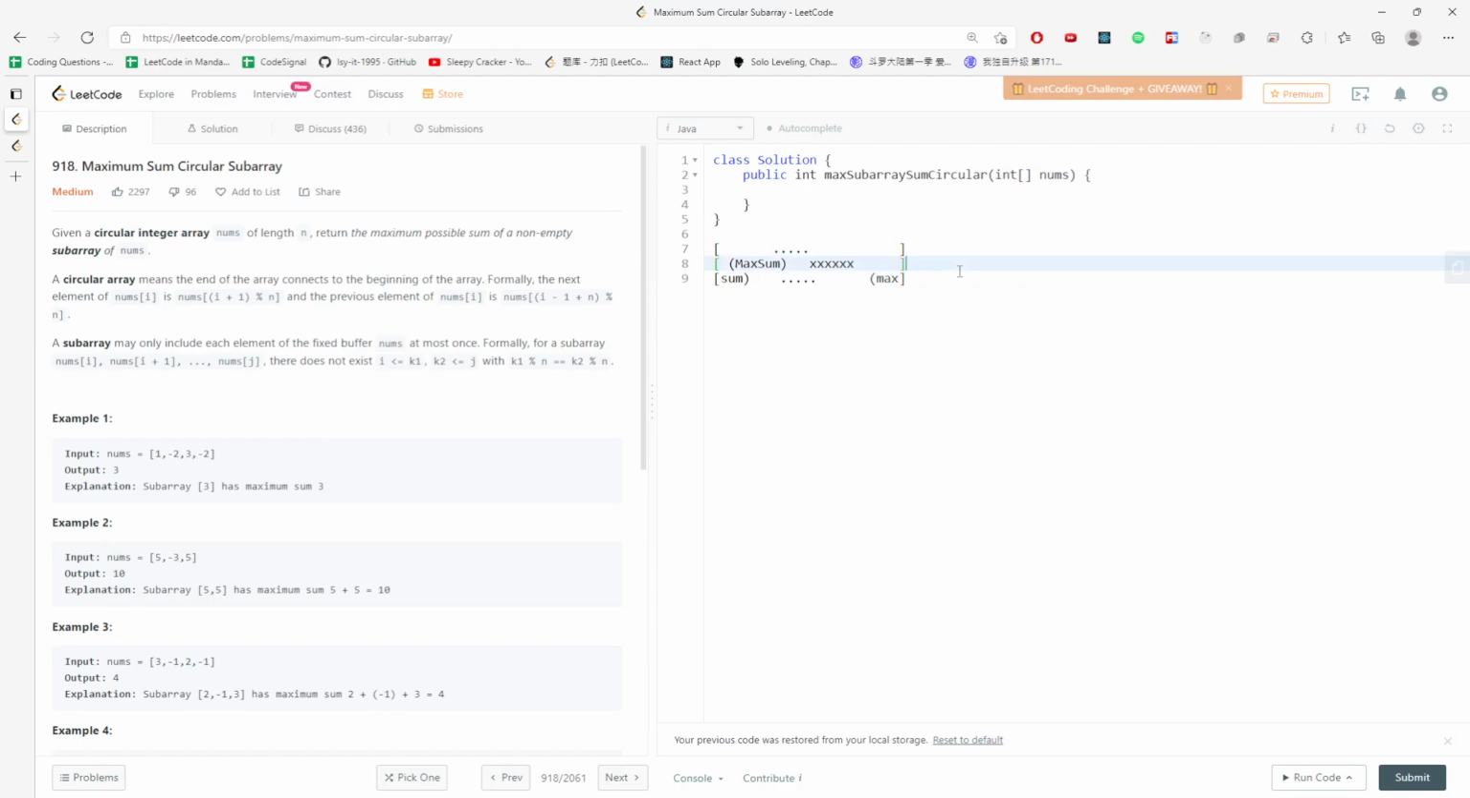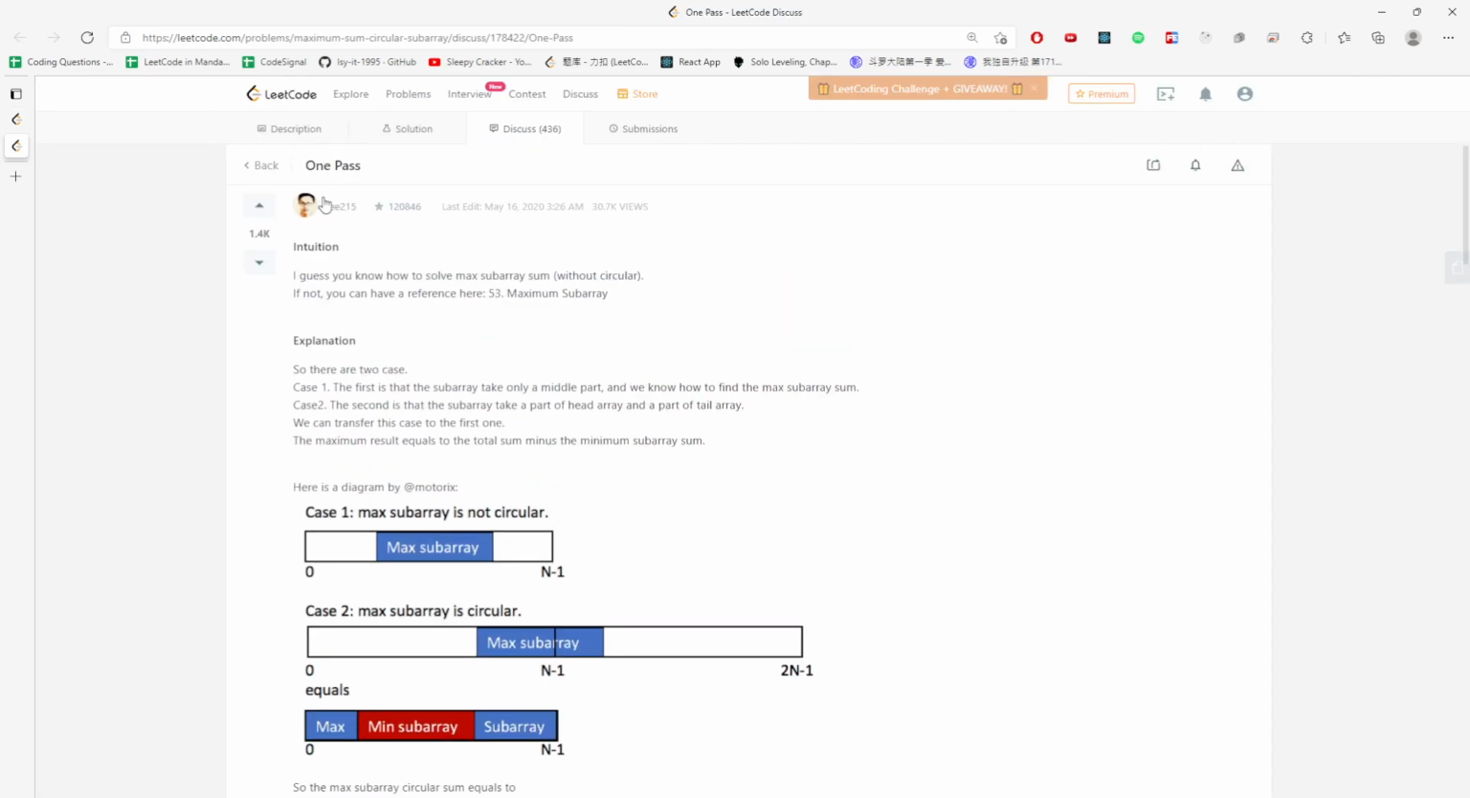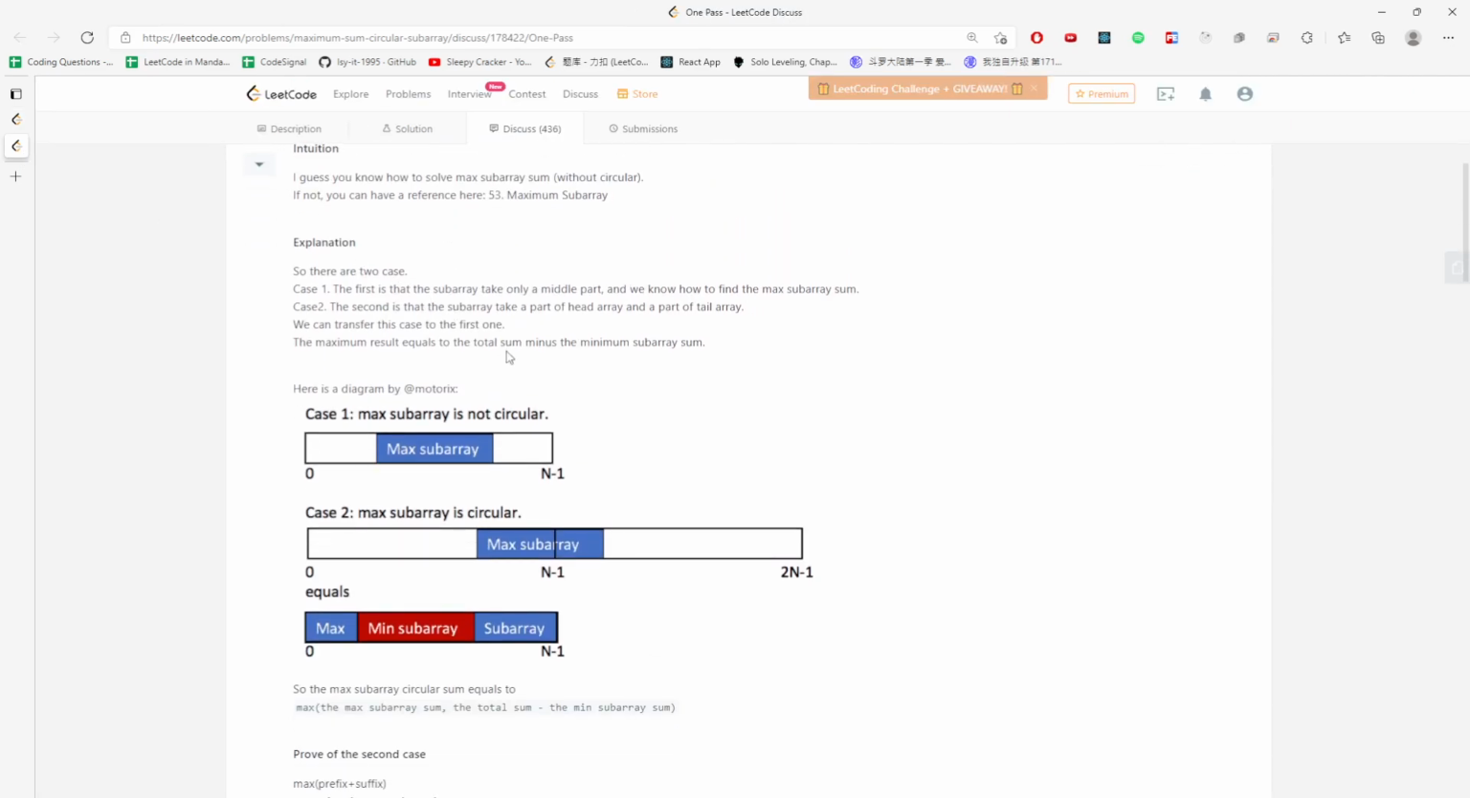So this is an array, and the maximum sum could be in the beginning of the array, or at the end of the array, or it's a circle, right? So you connect from the end to the beginning. I do have to borrow a diagram from Lee215. This guy is a legendary person writing the code, so give him credit.